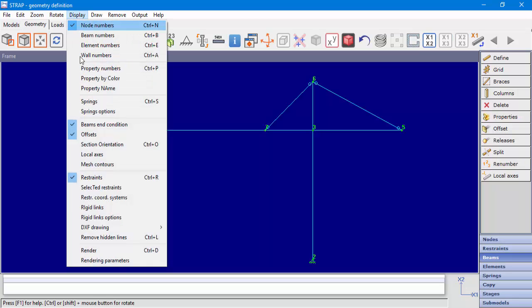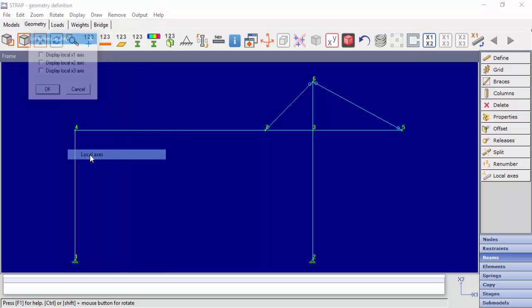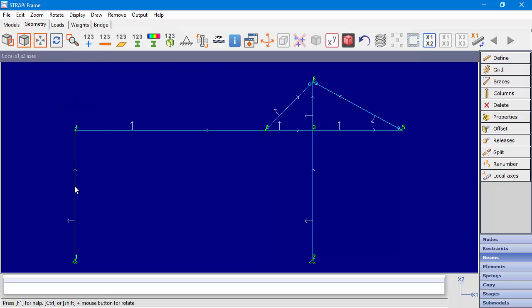Another useful display option is the Display Local Axis. Let's display X1 and X2 local axis. We can see that X1 is the axial axis of the beam and X2 is perpendicular to it.